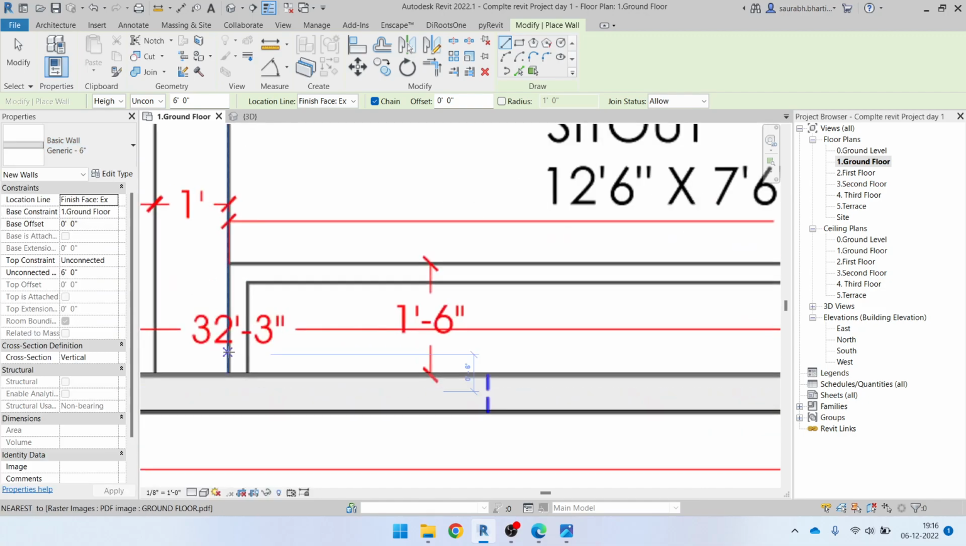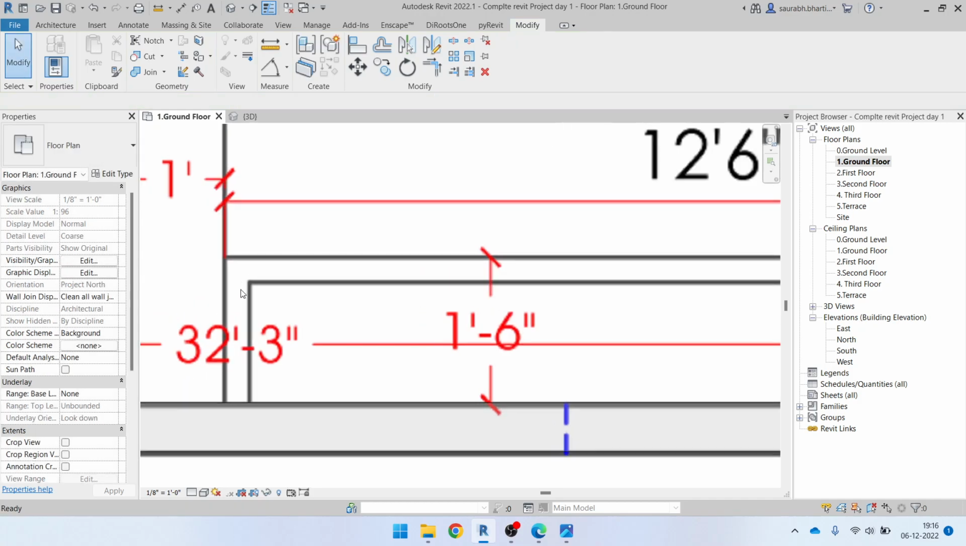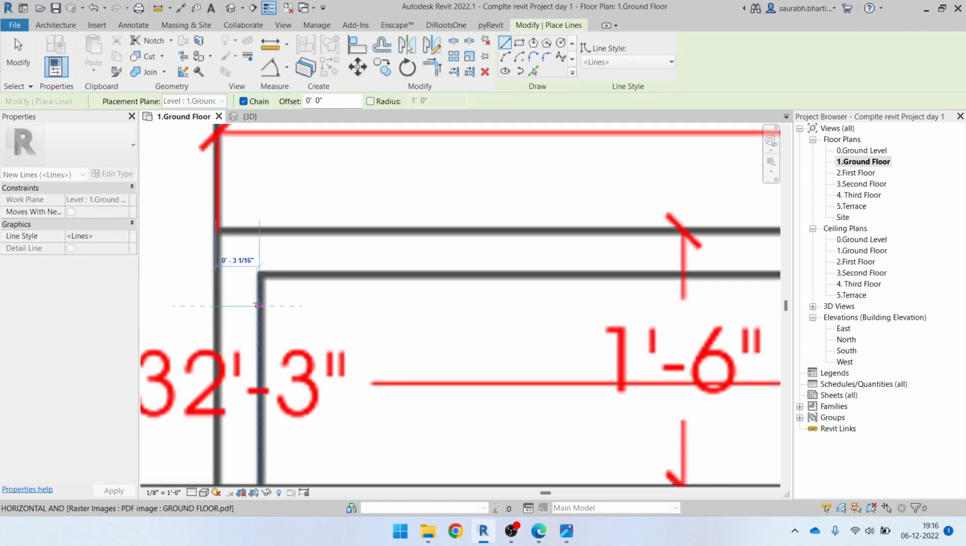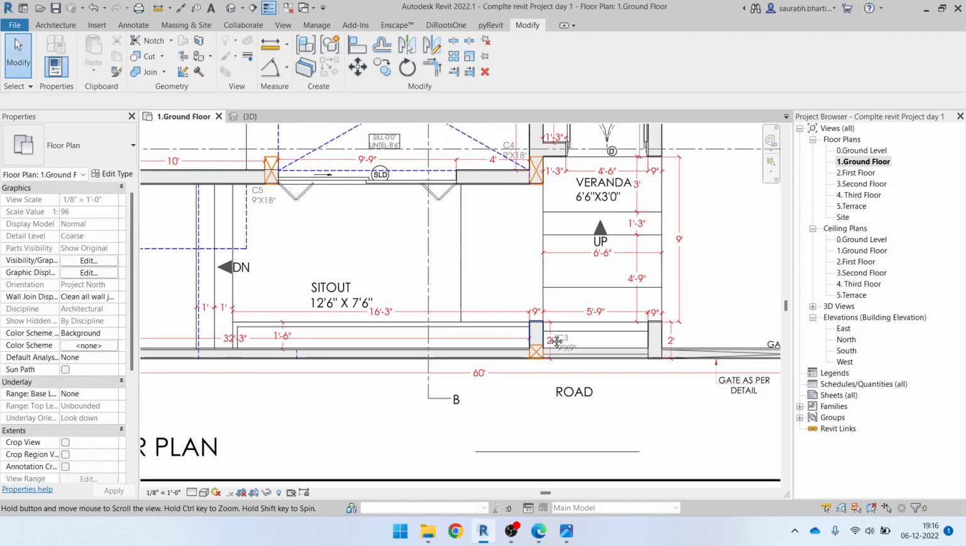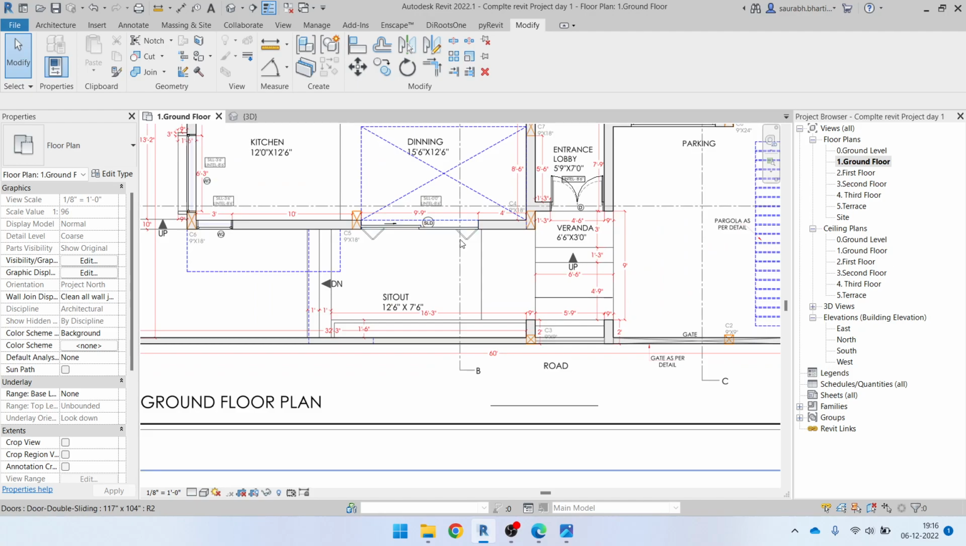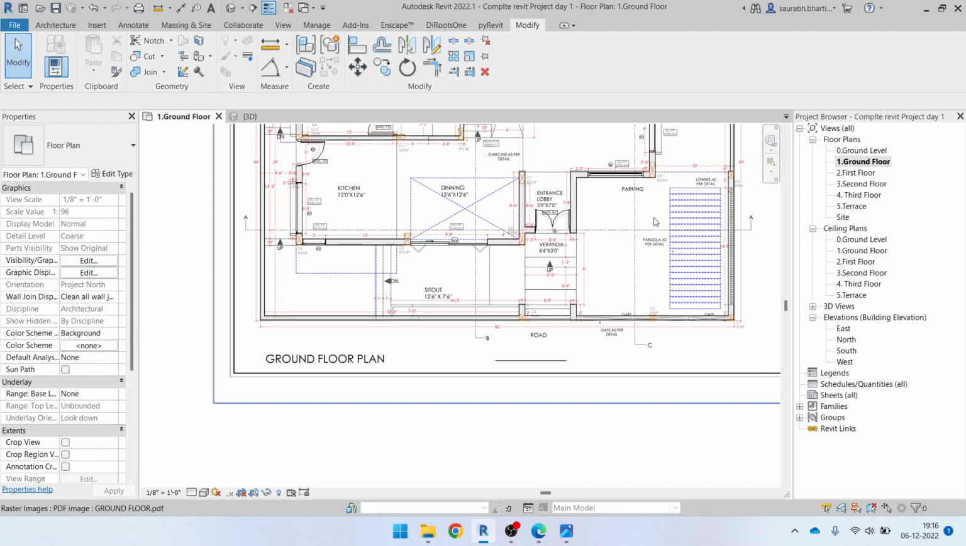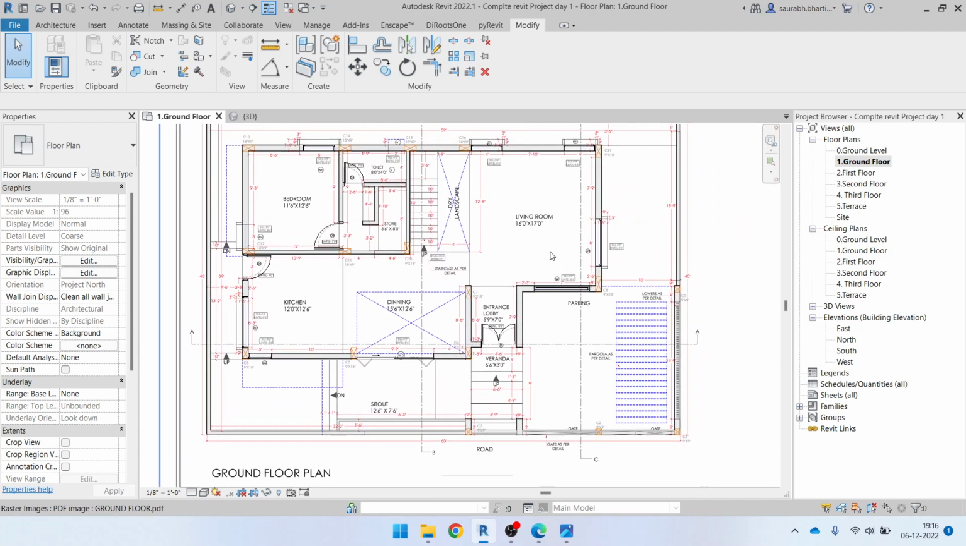and then let's try to make this. Okay, this is less than 6 inches. I think this is a sit out area. Maybe we can draw this with the help of model in place, that we are going to see later in the project, like how to make these things with the help of model in place. So for now we are going to place a floor.